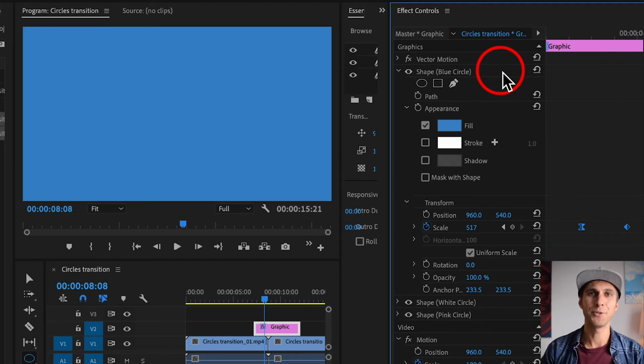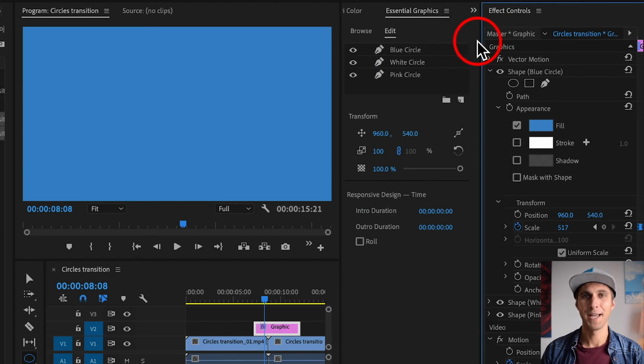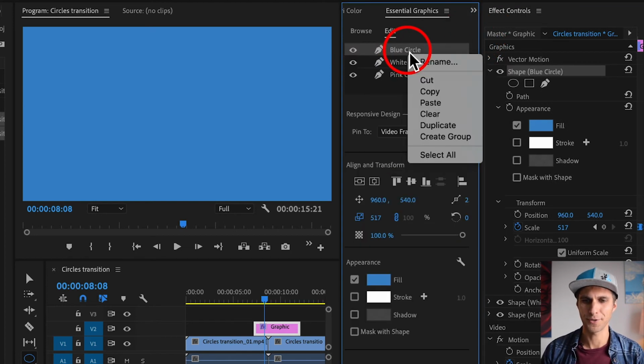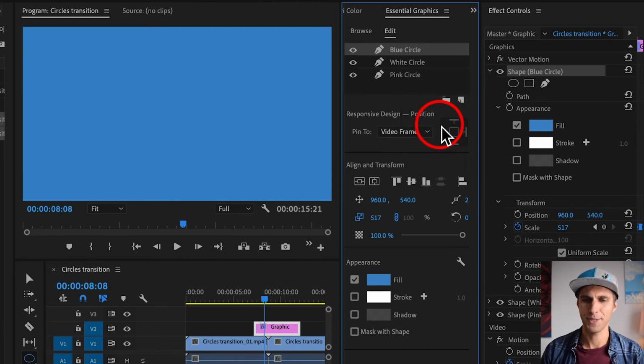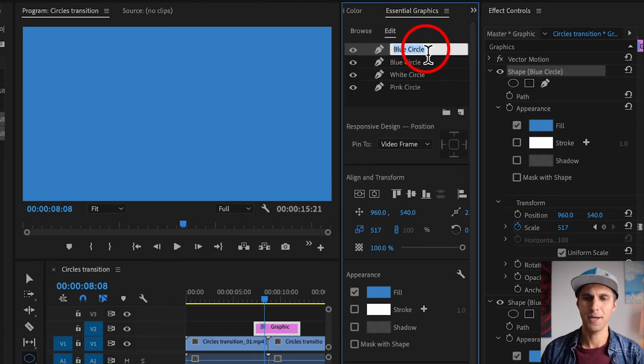Now, what we wanna do next is to make the transition disappear and opening up, basically. And we can do that by creating a mask, simply. How do we create a mask in this case? Once more, I go to the Essential Graphics, I duplicate the blue circle and just right click on it, press duplicate, and this time I'm going to name it mask.